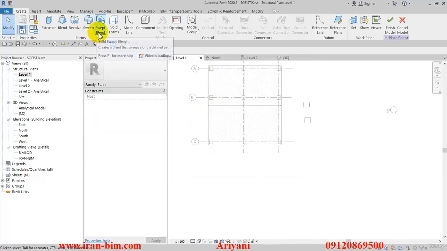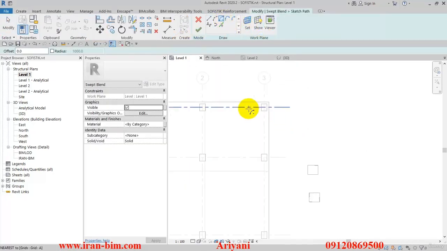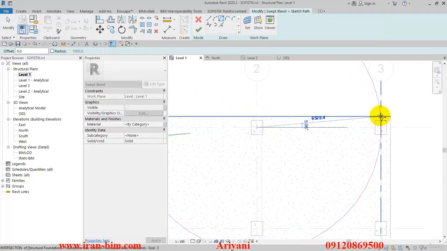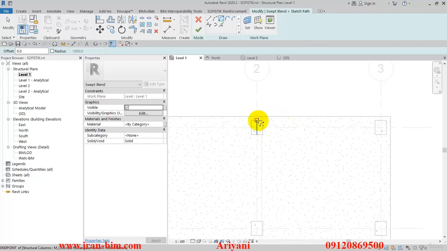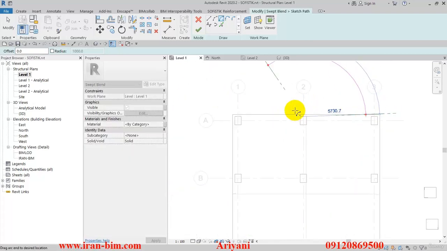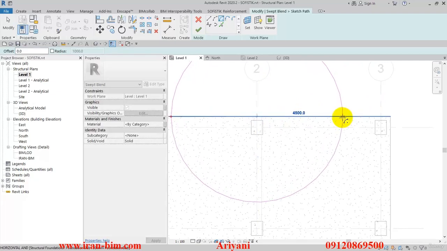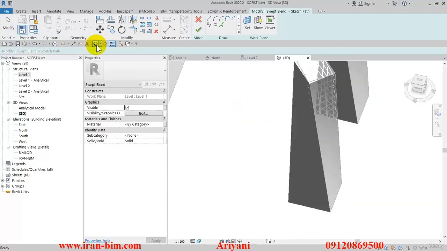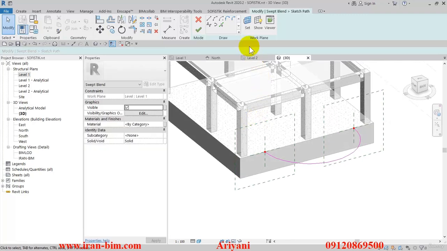After that, I'll select the sweep blend tool and then sketch path, and then in the plan we draw from this ox here to this corner, and then we start the rotation, and then we go to here. Alright, cancel this. Once again, click on this ox as the base, and then we go here. Let me just cancel one more time. Alright, and there we go. After that, we'll go to the 3D view, and then I'll finish this up.